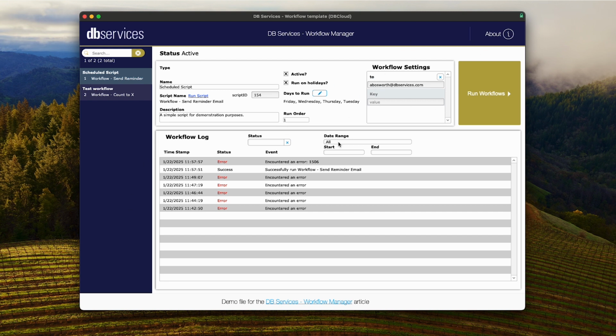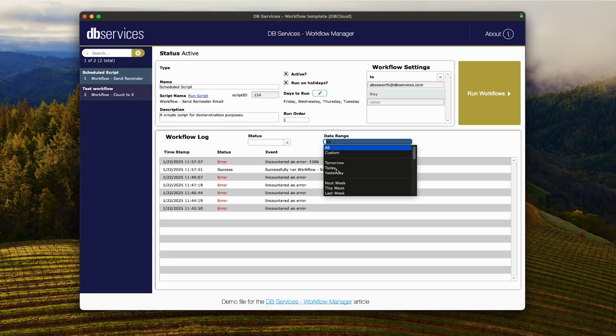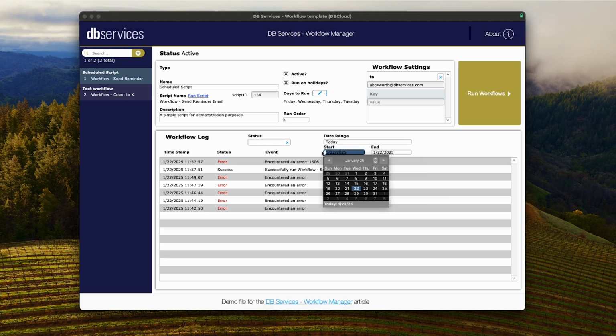And the other nifty thing is that it will log any errors in this portal down below, and you have some ability to filter them. I think I only have today's stuff in here, so there's not much to show, but that's the general premise.